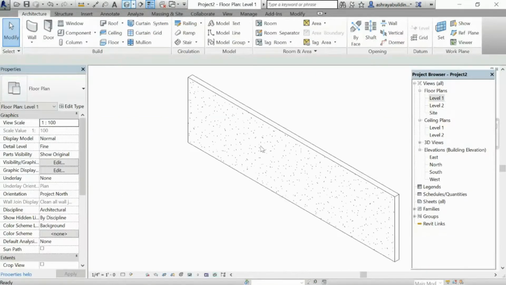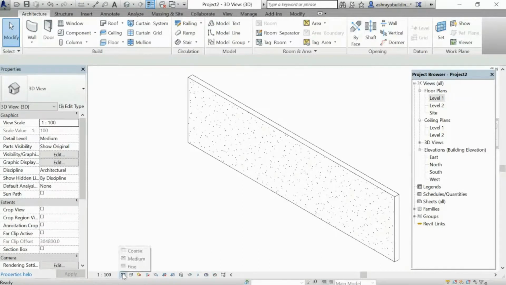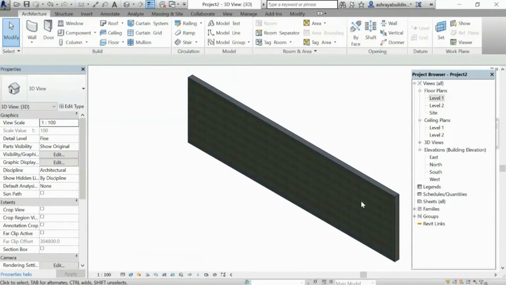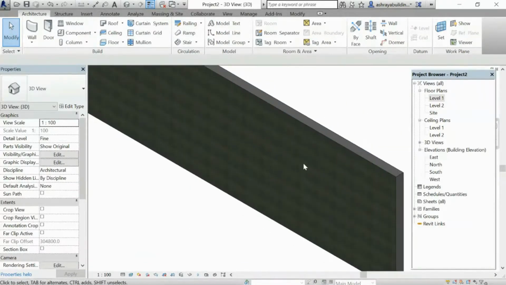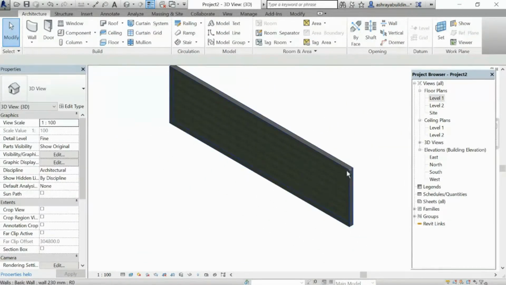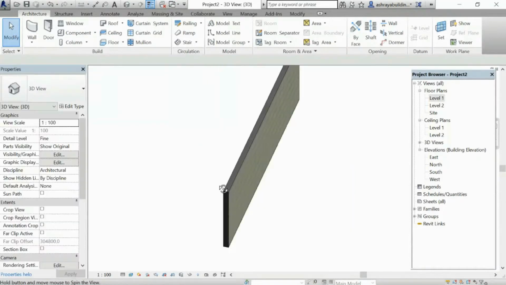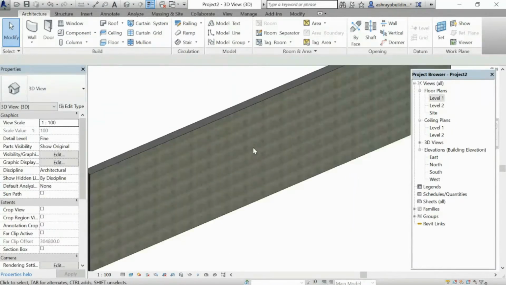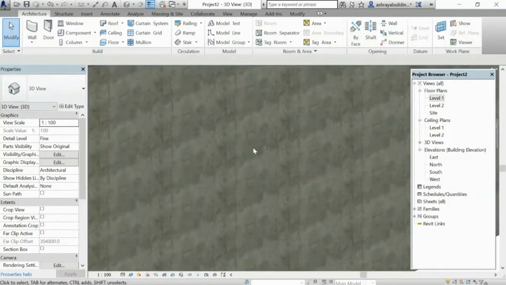Click on default 3D view for 3D view. Same fine and realistic. These are the membrane layers. This is how we need to create wall layers for a brick masonry.